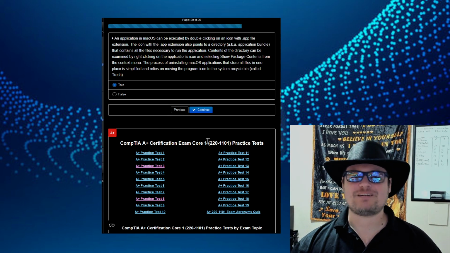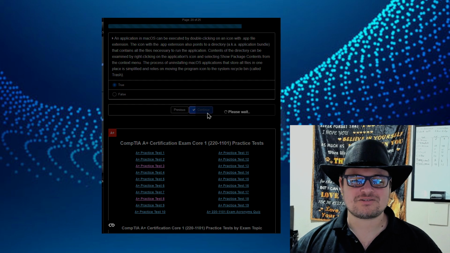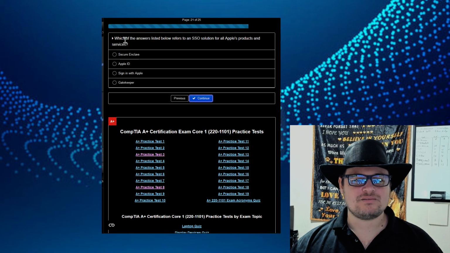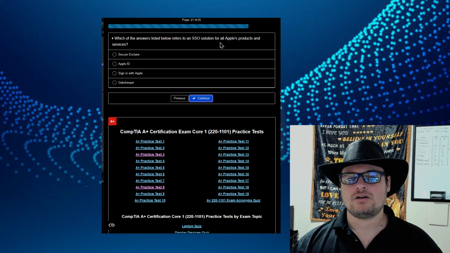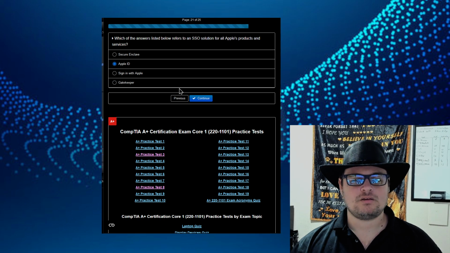Let's trash their applications. Why don't we? Sure, true, whatever. Which of the answers listed below refers to an SSO solution? SSO stands for single sign-on for all Apple's products and services. Apple ID. Sign in with Apple? Or Apple ID? Let's go with Apple ID.